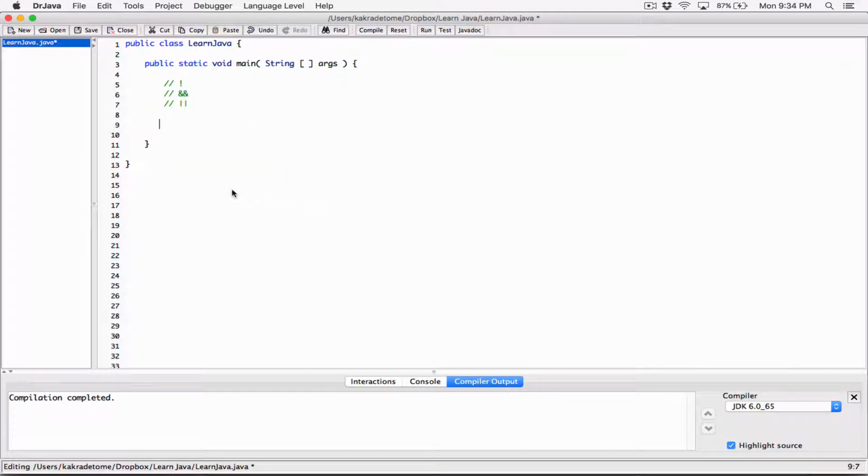I'm going to create another Boolean variable, and I'm going to call it result. Now, this result variable can only store the value true or false, right? Because it's a Boolean type. And so I'm going to initialize it with an expression that can result to either true or false. I'm going to use the AND logical operator to do that.